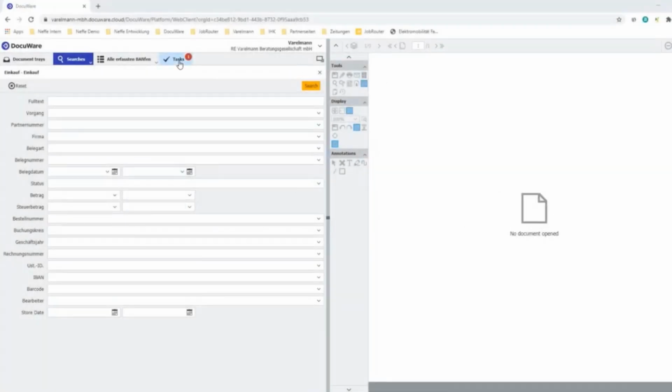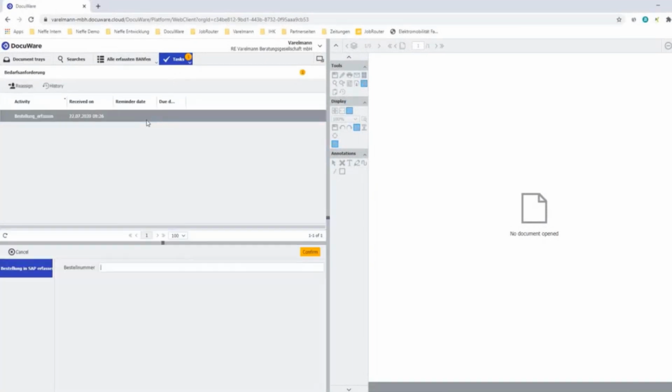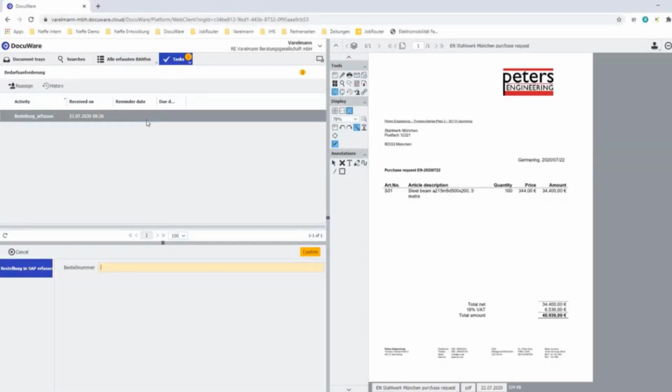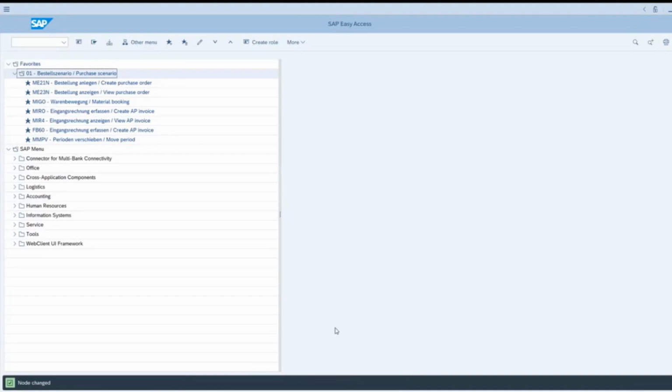For this presentation, I will show you how DocuWare and SAP connect to each other. It's a procurement scenario. The Peters Engineering company has to build a new roller coaster. So a colleague sent me a purchase request. I opened it up in DocuWare, and let's have a closer look at what we should do.